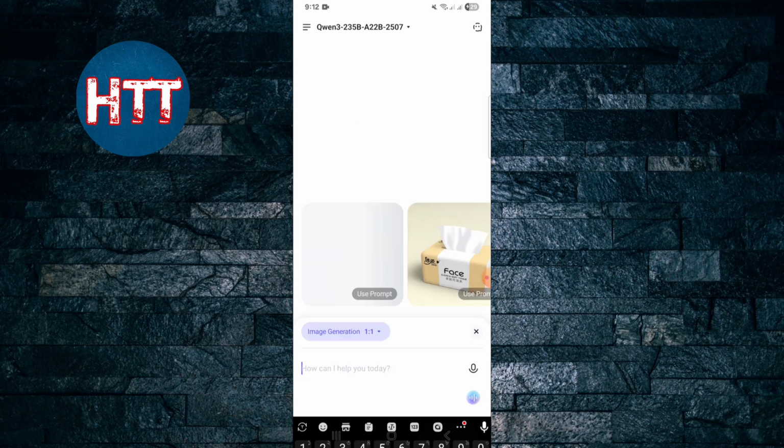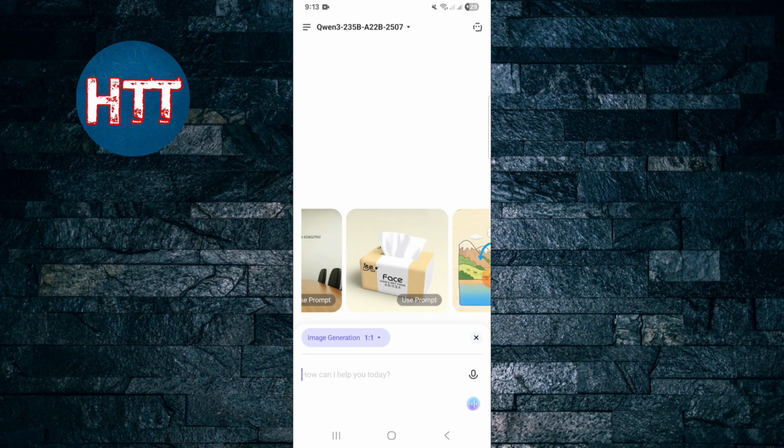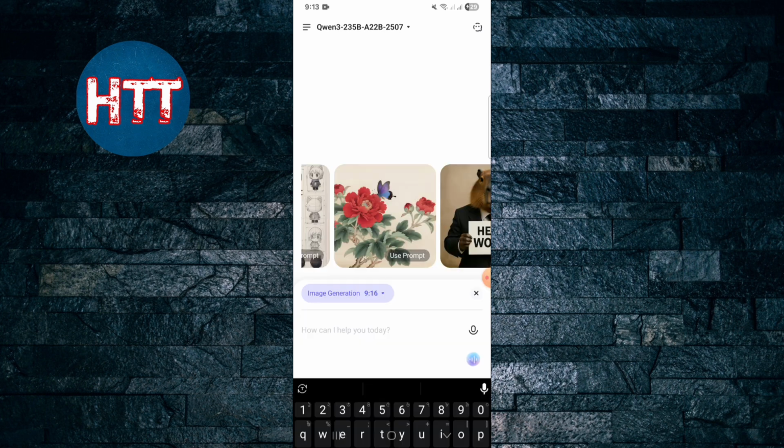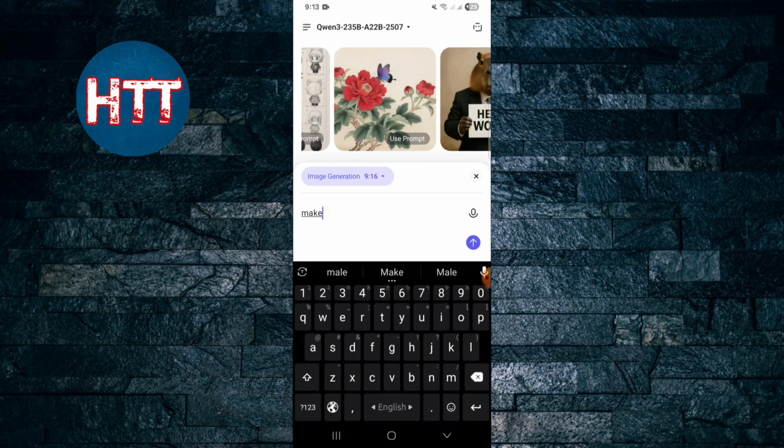For image generation, you use a prompt, and you have to tap here on image generation. Then you can set the aspect ratio, like if you want to create a short, and type here, make a bird image.